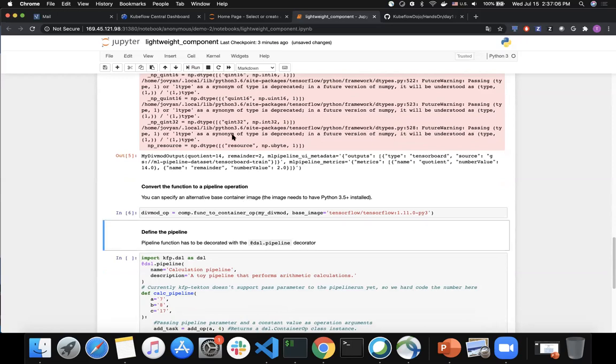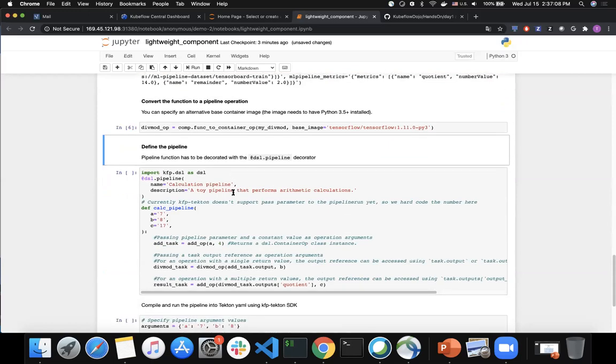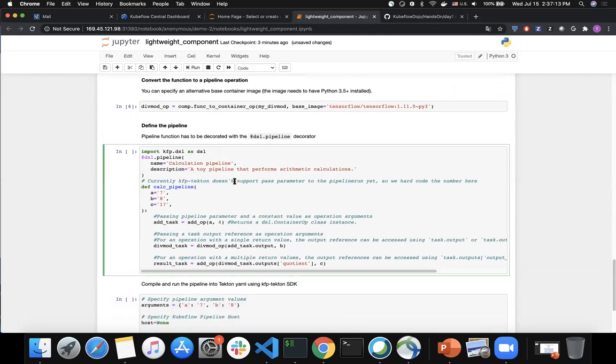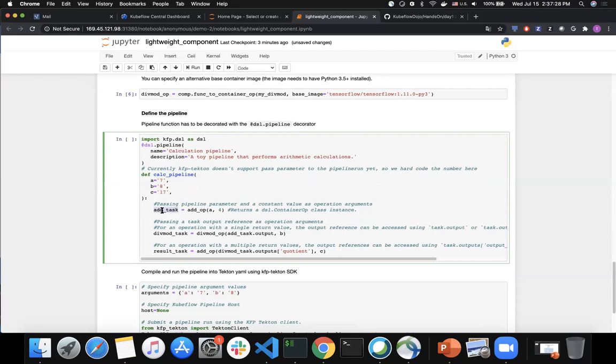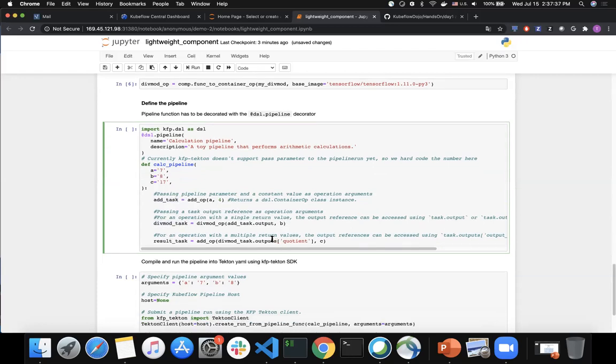So we're going to do that here. Once we have all the Python functions converted to Kubeflow pipeline container ops, then we can define a pipeline that puts them in a sequential order. So in this case, we will have 3 input parameters called A, B, C. And the pipeline is first to add A, which is 7, to 4, and then divide the output of that by B, which is 8. And lastly, we add the quotient to C, which is 17.